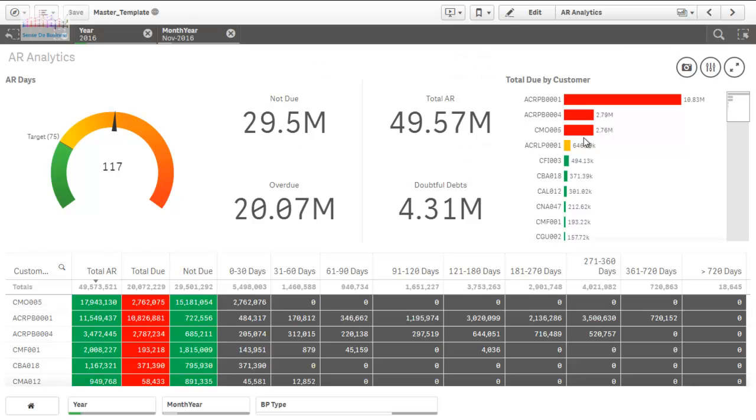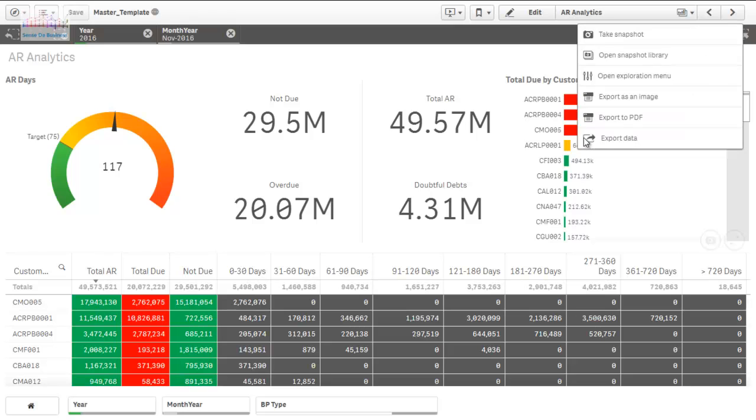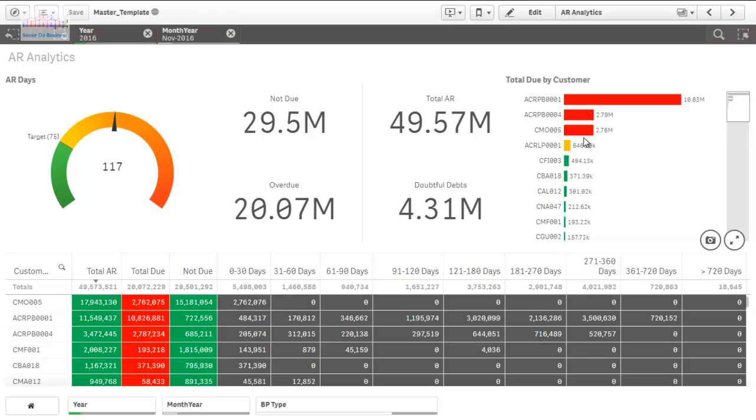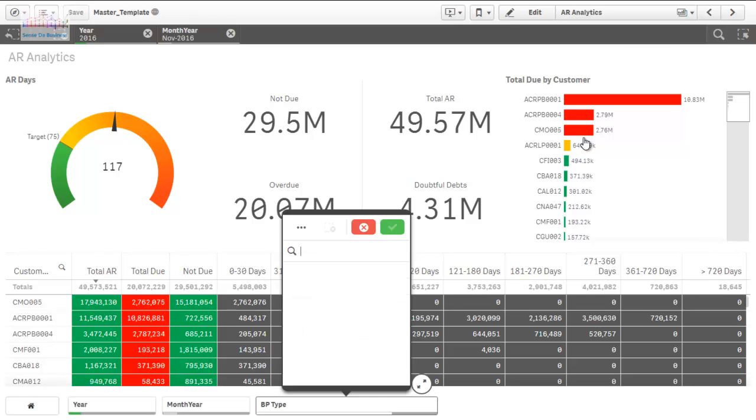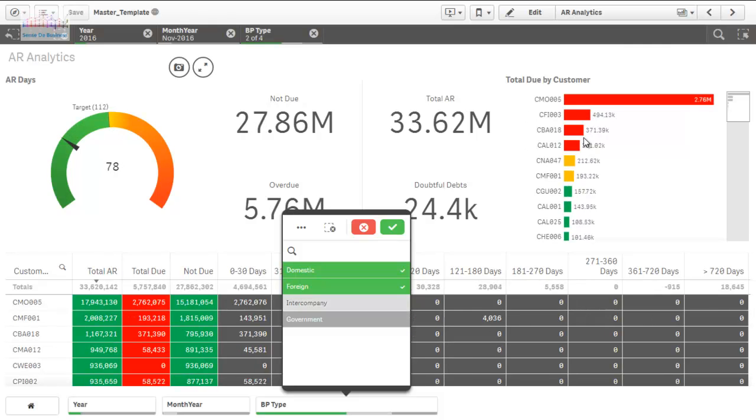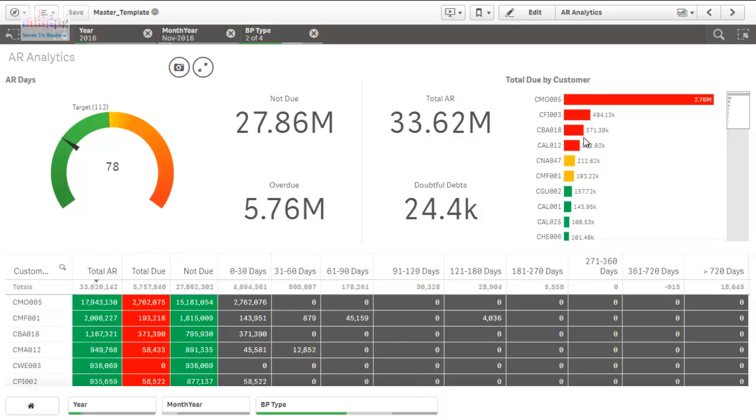You can see the AR days, not due, total AR, overdue, bad debts, and what is the total due by customer, so that you can export at invoice level and check with the customer why they're not paying. At the bottom is a complete aging report, which normally people have and which takes a lot of time when you export from your ERP system. But here in a matter of seconds you change the month, the numbers will change. There are many facilities, like you can choose the BP type, intercompany or external, internal customer.